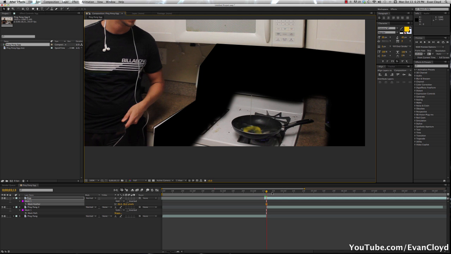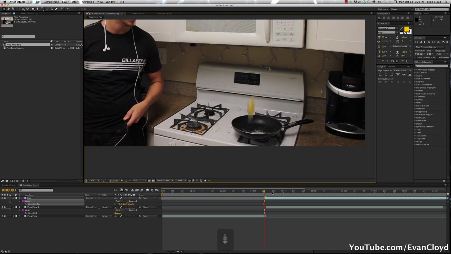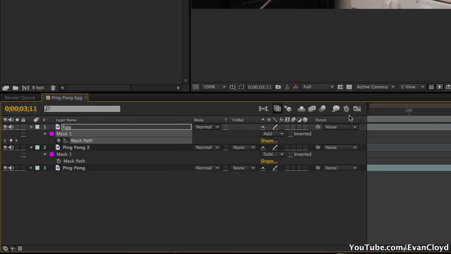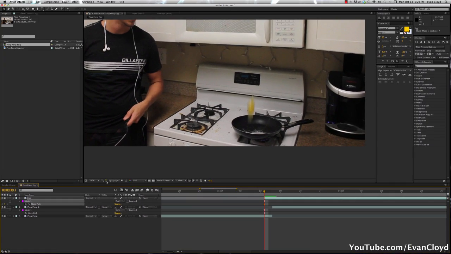But now we've got some more problems. All of our stuff went, and we have this egg stream, right? We don't want that egg stream there. So let's go in and hit mask path. So we'll hit M again on the egg, and we'll toggle this stopwatch here. And what that's going to do is allow us to animate our mask.